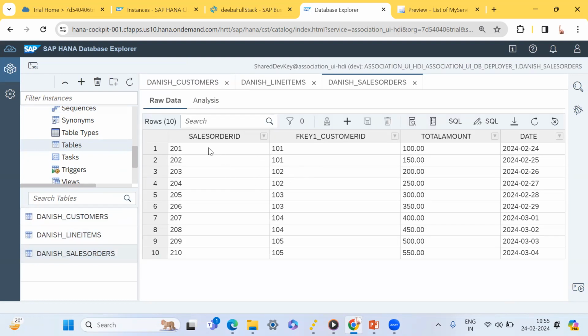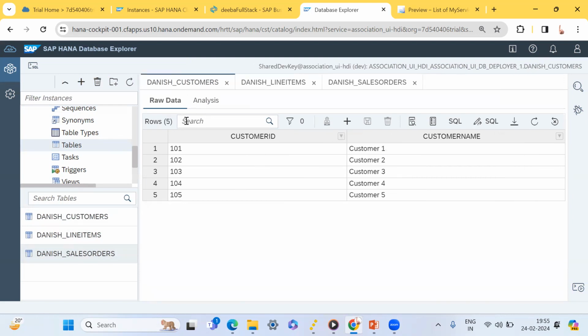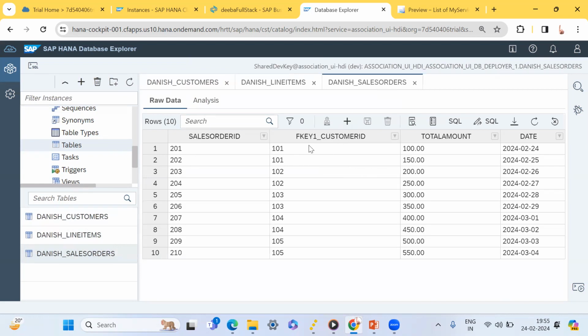So if you go to the customers table, you see the primary key for customer IDs 101, 102, 103, the same primary key is the foreign key for the sales order table, 101. This is how they are making a connection. You see this 101 is the 101, because it is referring to the same customer, and the same customer 101 has got sales orders 201 and 202.